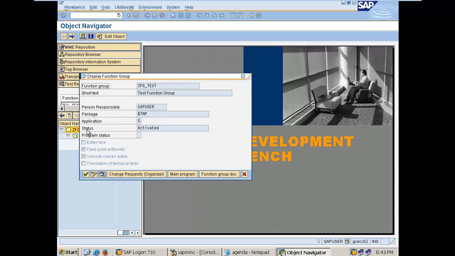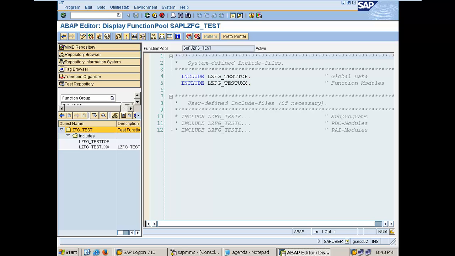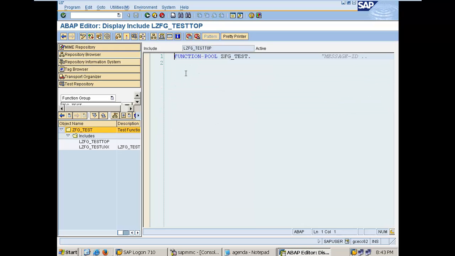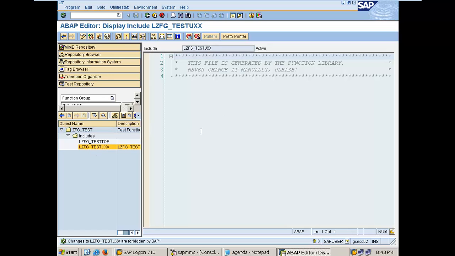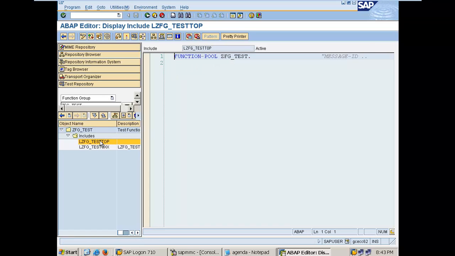As I said, the moment you create a function group, it will create a program or a function pool, SAPL and then your function group name. By default it would assign top and then UXX. Top is nothing but the declaration section. You can modify this, you can add your declarations. It is helpful if you are assigning, let's say, 100 function modules here, so all the declarations can be put in one place. And this is not supposed to be changed. We will leave it as it is.